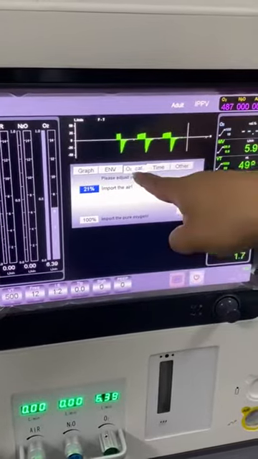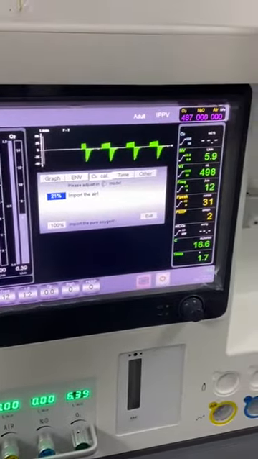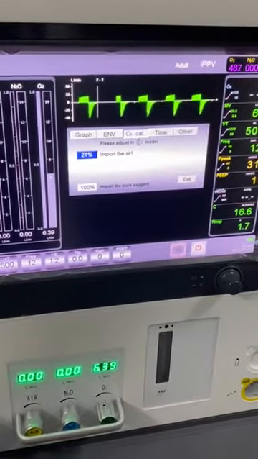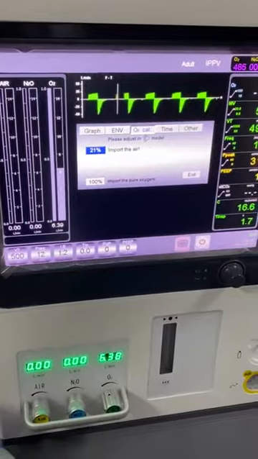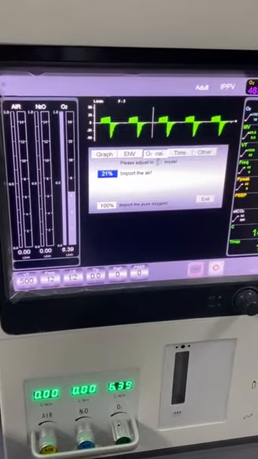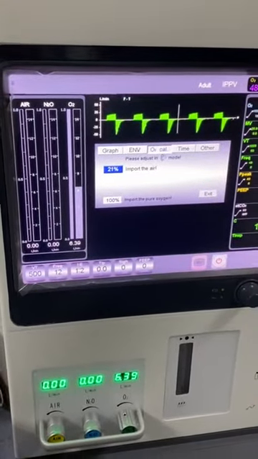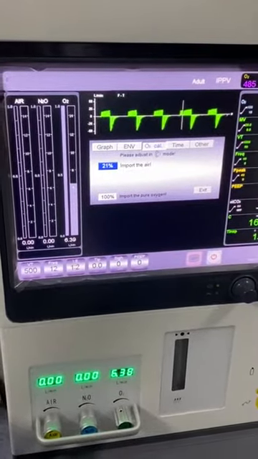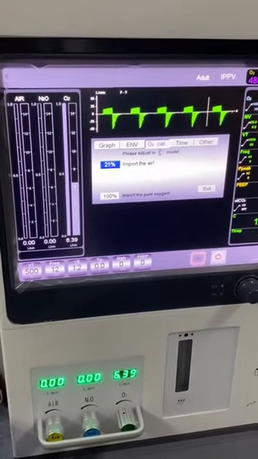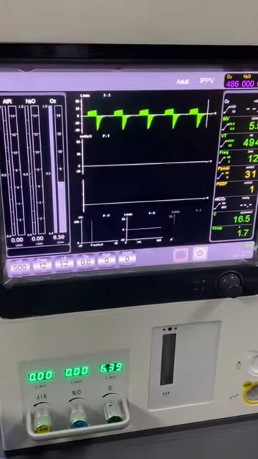The third one here is for the oxygen calibration. This one we only need to do one time after the installation of the machine, because the oxygen concentration in the atmosphere in different countries is different. In China it's around 20.5 to 20.8, but maybe in your country it's about 21.2 or 21.5. So it's a little bit different. If we want to make all of the monitoring parameters very accurate, then we need to do the oxygen calibration one time in your country after the installation.